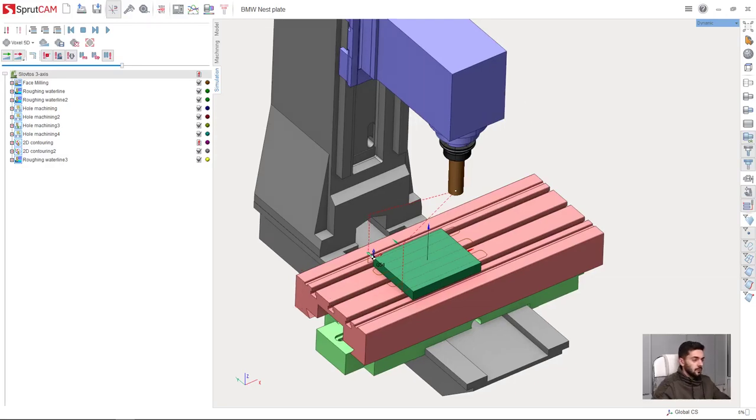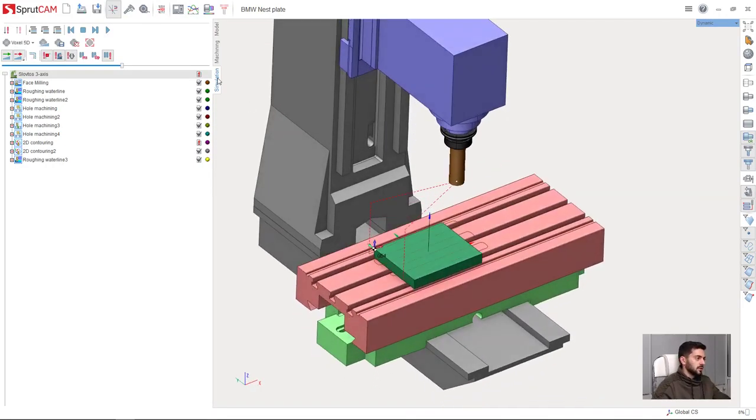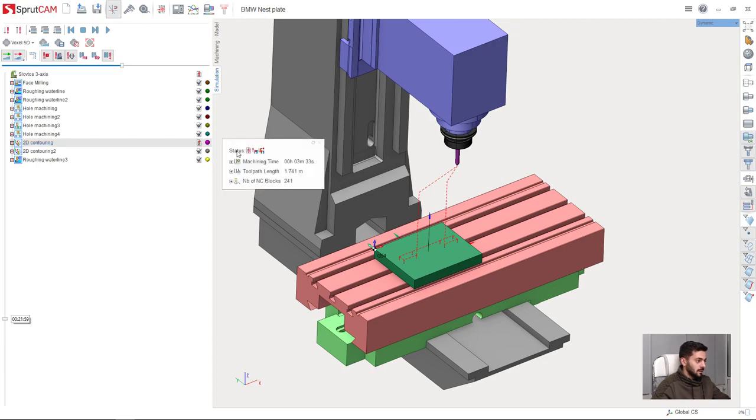Okay, next very useful and vital feature for simulation is collision detection and part gouges detection. Now I have spoiled one operation on purpose. You can see the error here. You can see in status, you can see error is detected here, and we want to look what particular problem we have in this operation.